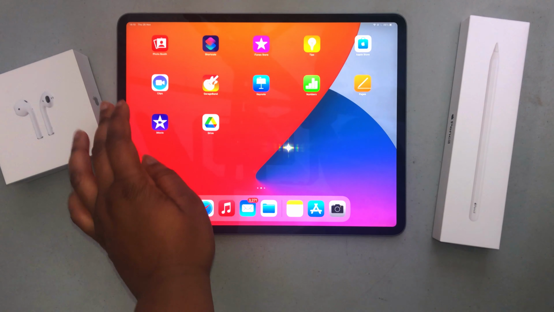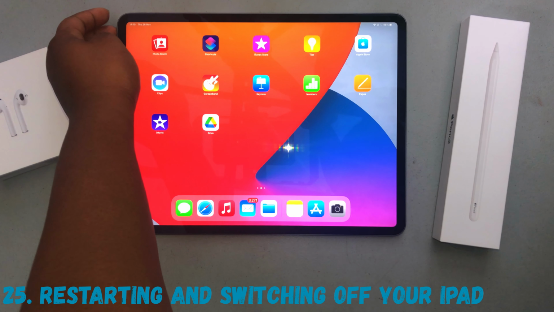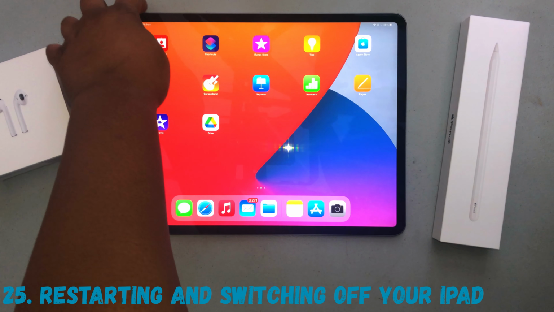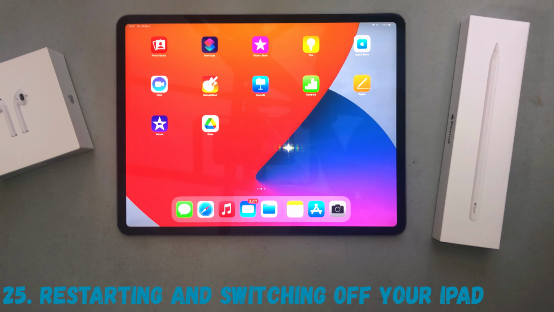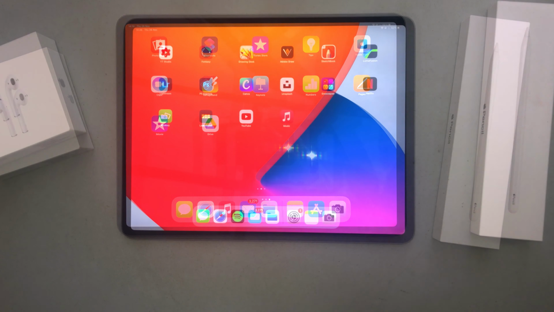So to restart your iPad, you simply press the home button and the up button to restart, and to turn it off you simply just press the up or down button and hold it down.